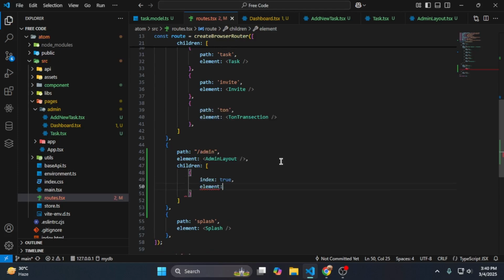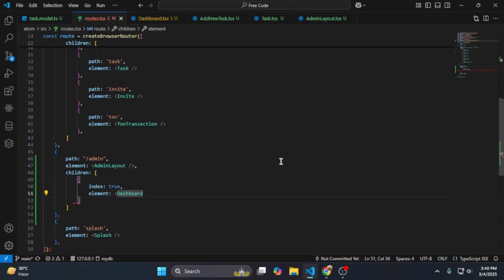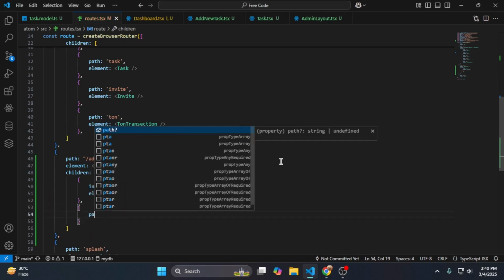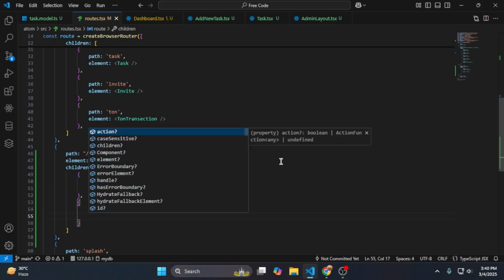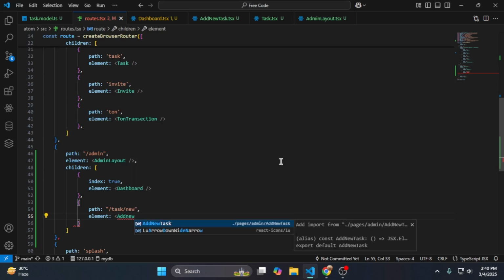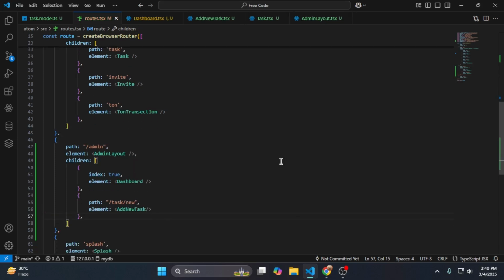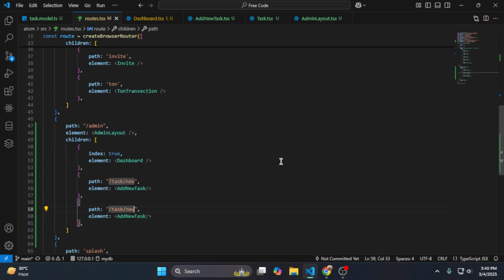So here I need to pass the element for the index route, which is dashboard. Now the next thing I need to pass is the path, something like admin, then tags new. Okay, new tags, and then the element is add new task. Now if I go here, okay, that is for showing all tags, and that is the tags.